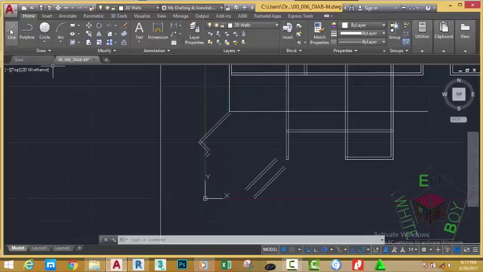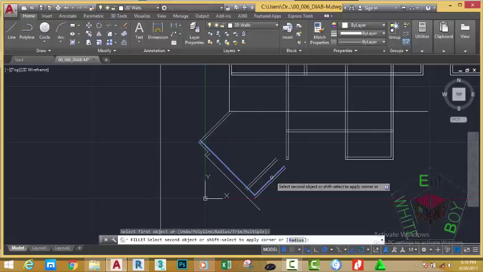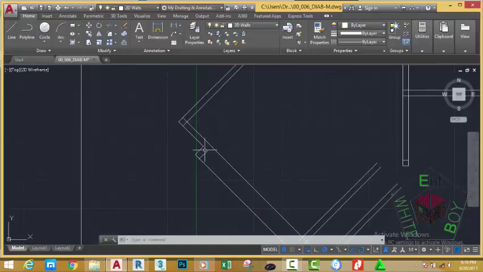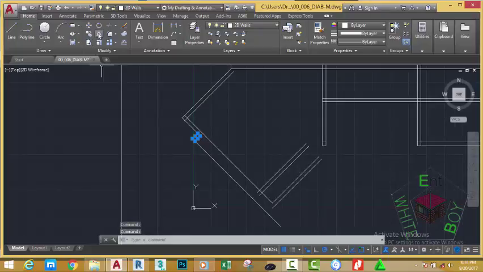Go to the home tab, draw panel, and start the line command. At the specified first point prompt, move the mouse cursor and click to this endpoint. Now move the mouse cursor and snap into 45 degree angle. Click anywhere in the drawing area. Press escape to get out of this command. Go to the home tab, modify panel, and select the fillet command. Select this line and this line.